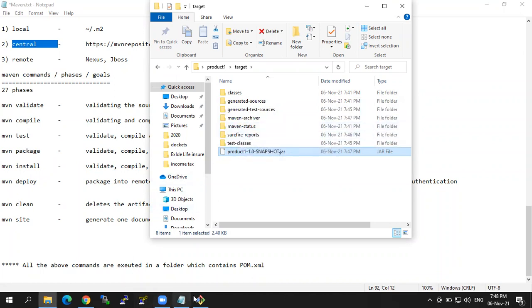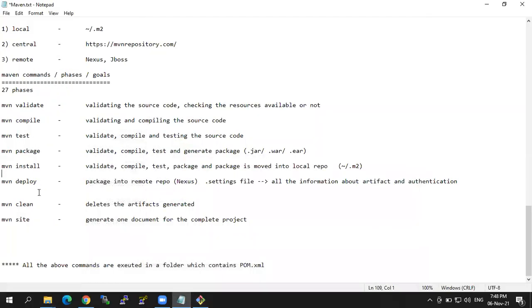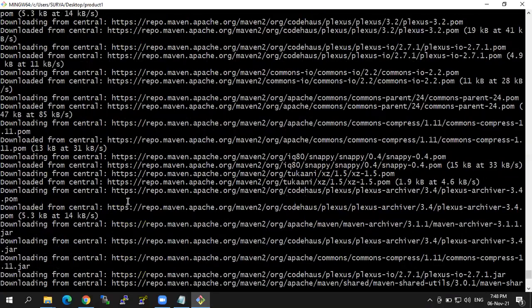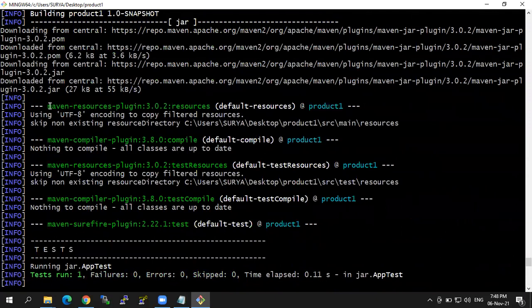I already told you just now, whenever you execute mvn compile, this command will validate and compile the source code. Whenever you execute test, it will validate, compile, and test. Whenever you execute package, it will validate the resources, compile the source code, test the source code, and the package will be generated. So in this we are at the last command. First is validating the resources, that is the mvn validate command. This it will do. And next one, mvn compile.